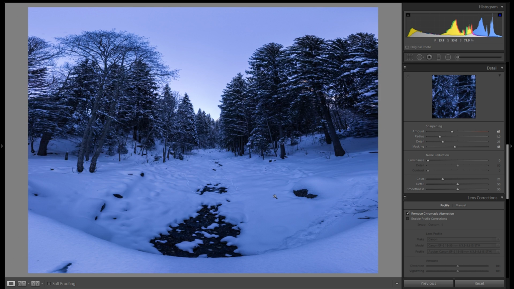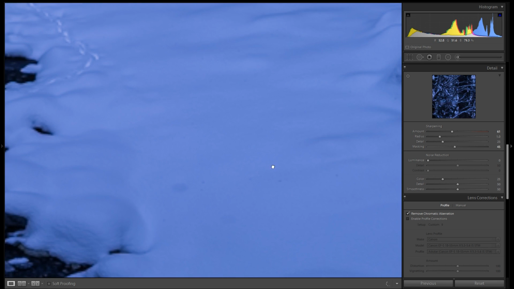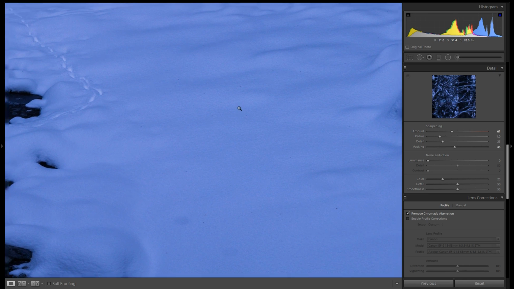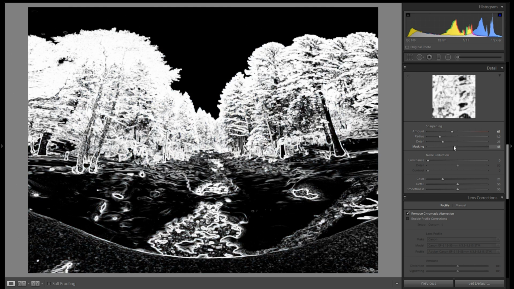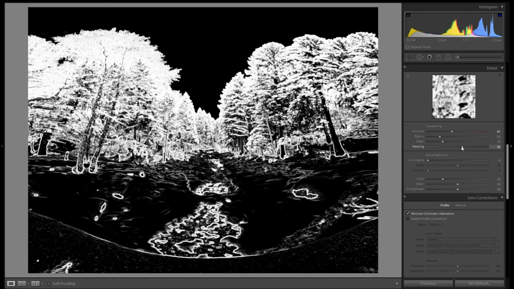Why that is important is because you don't want to sharpen the non-textured surfaces such as snow, the sky or water, because that will just introduce noise and it won't have any opportunity to sharpen anything there either.